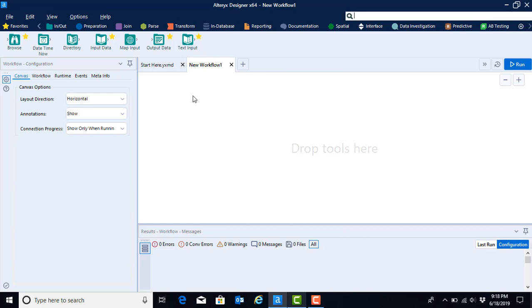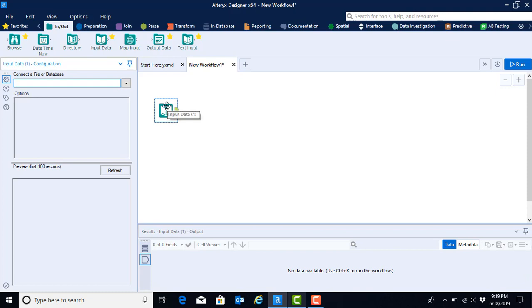We're now going to import our data set. To do so, you will go under your In-Out menu, or it may already be under your Favorites menu, and you are going to locate the Input Data tool. You will click once on that tool and drag it onto your canvas.